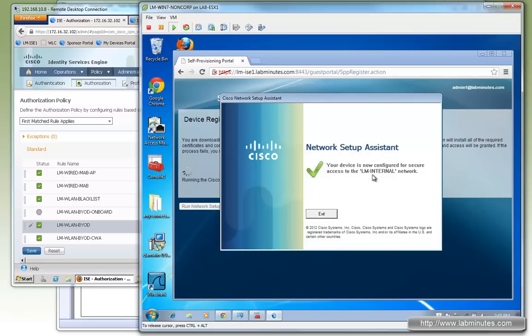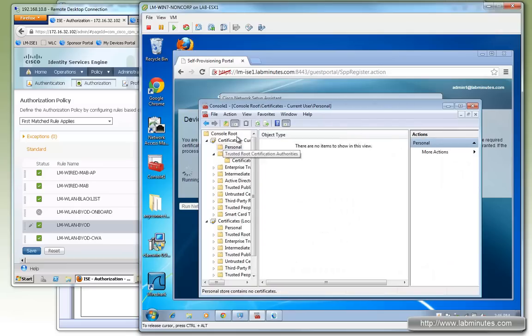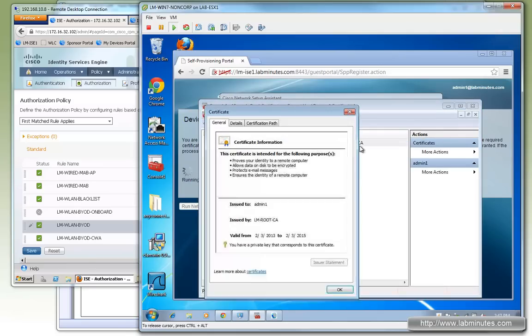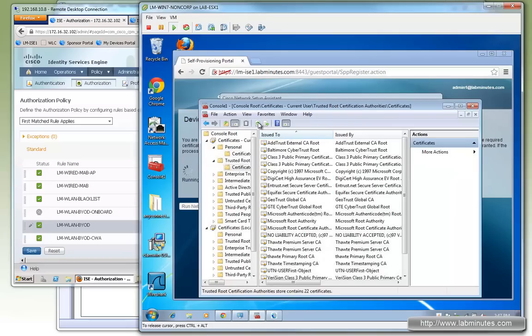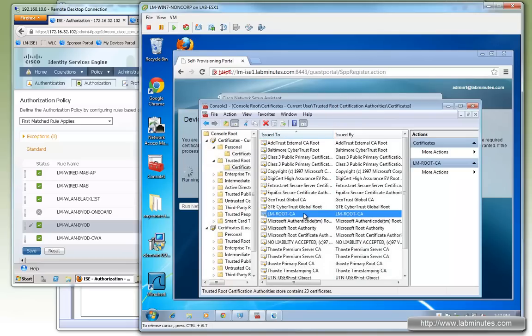Okay, now this time we are successfully connected to the wireless network. It has obtained all the network settings that it needs as well as the certificate. If you go under the certificate stores, refresh, and now you can see there's an admin one certificate, as well as the root CA certificate.